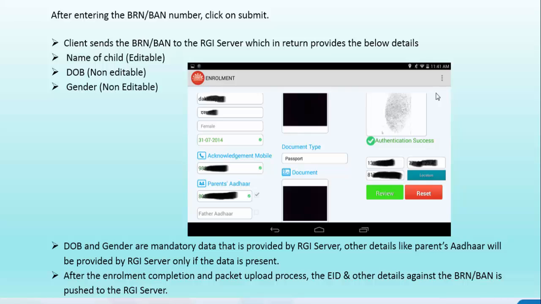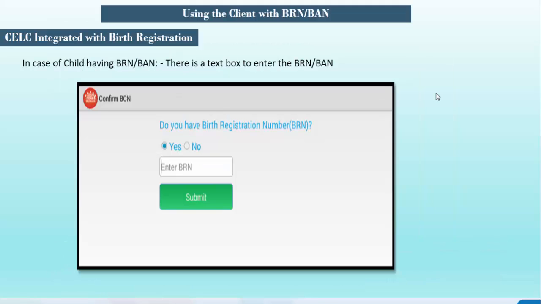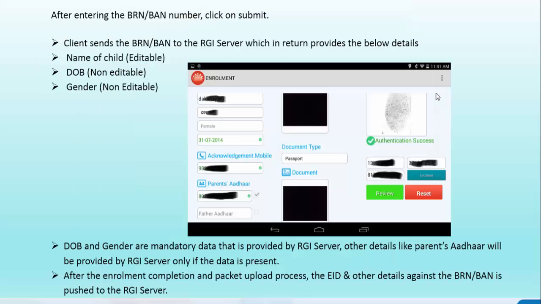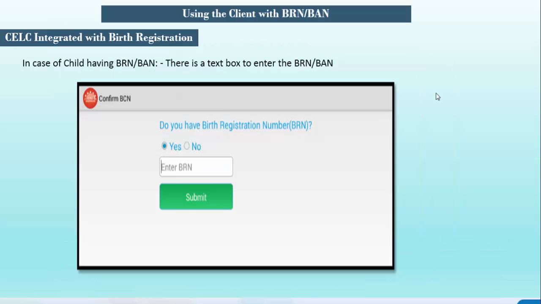We can get only the auto populated fields from the RGI server. If you enter using the BRN number, typing mistakes won't happen, because the name of the child, gender and date of birth are already captured in the RGI server. For this purpose, some states have done the integrations. Otherwise, we can go for manual enrollments using the no option.